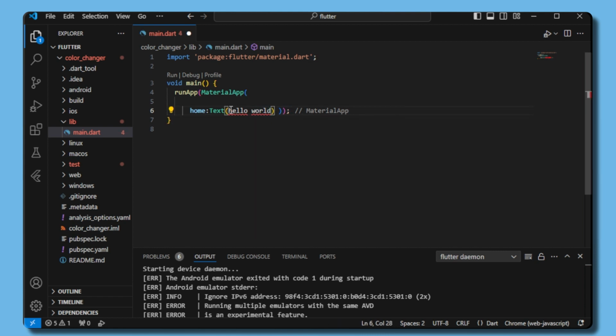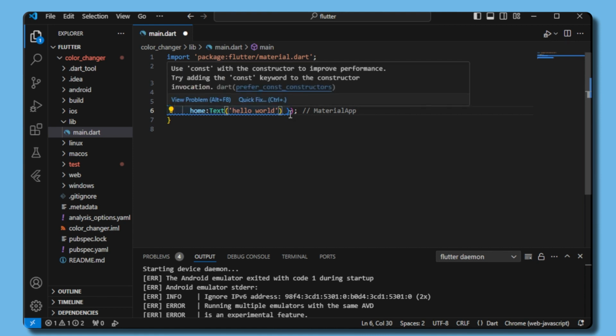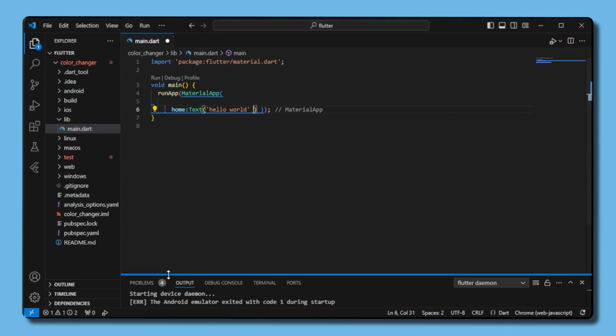Now that we've set up our text widget and passed it into the Material app, which in turn is managed by runApp, we've established the basic structure of our user interface. It's straightforward for now, but essential as our starting point. Now, let's run our first app and see it in action.